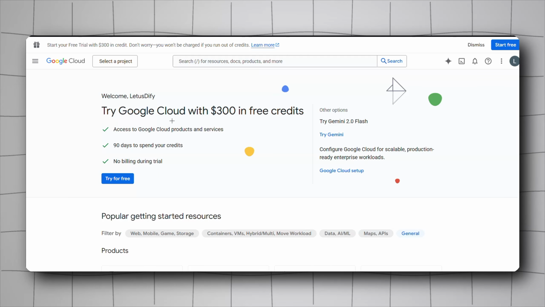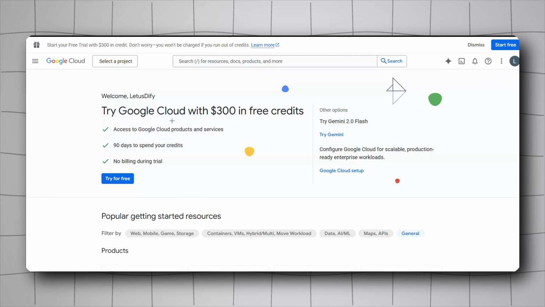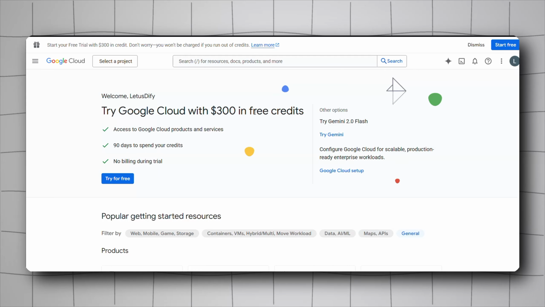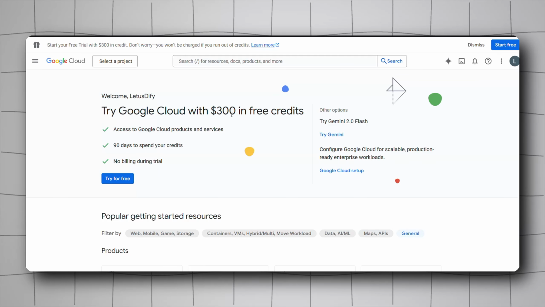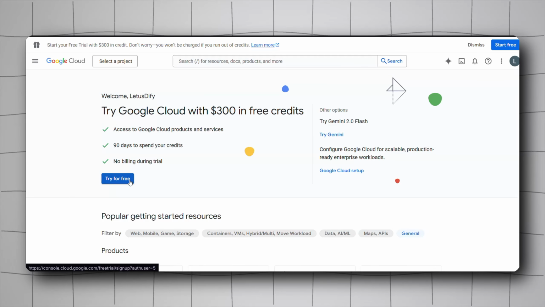Now all you have to do is just go to Google Cloud. We'll have to set up some configurations in order to be able to use VEO 3.1. So as you can see here, it says try Google Cloud with $300 in free credits. So basically they're giving us $300 in free credits. So yeah, start by creating your account. For that, click on try for free.